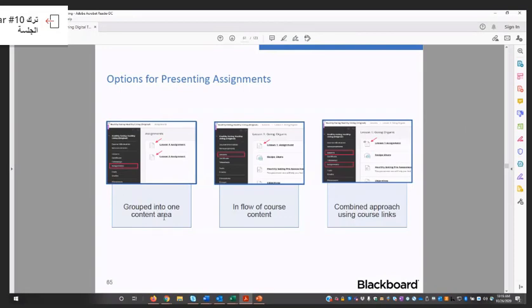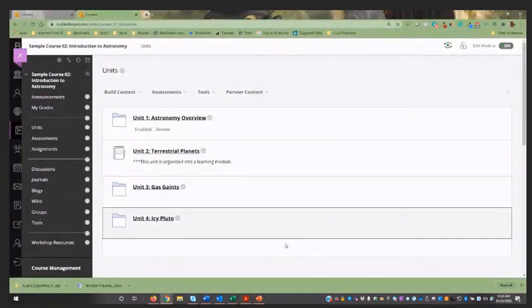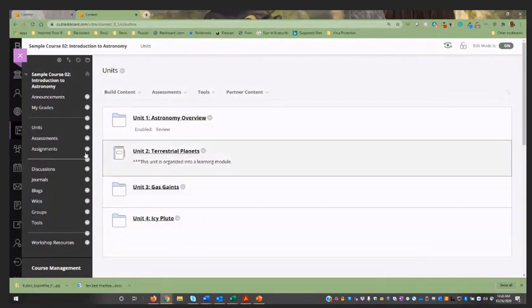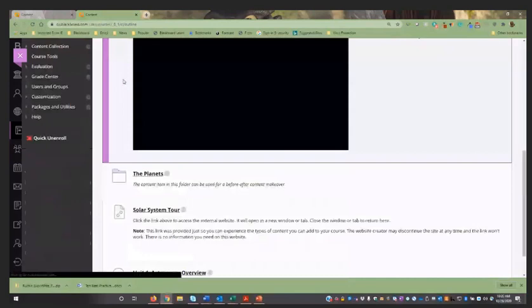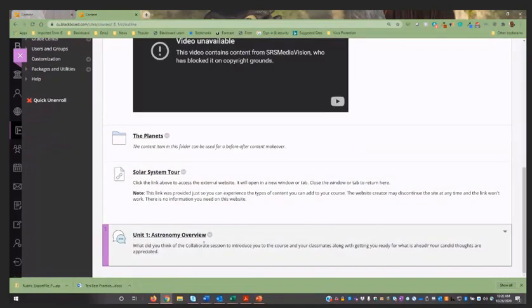Again, grouped into one content area, flow inside of the course content, or combined approach using course links. So if you have all your discussions in the discussion area, you can link to it too. You decide what works. Right, let me show you the difference in some of them. So in this one, my discussions are out here, maybe not in here. So when I open this, I don't see a discussion. You see the discussion bubbles. Maybe, oops, I did put it in here.